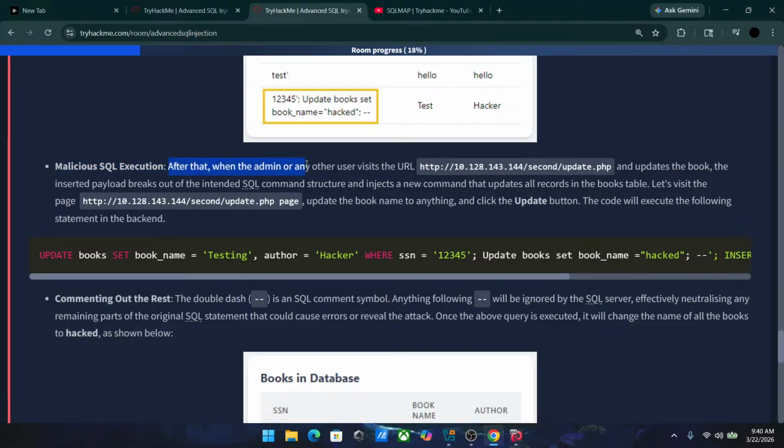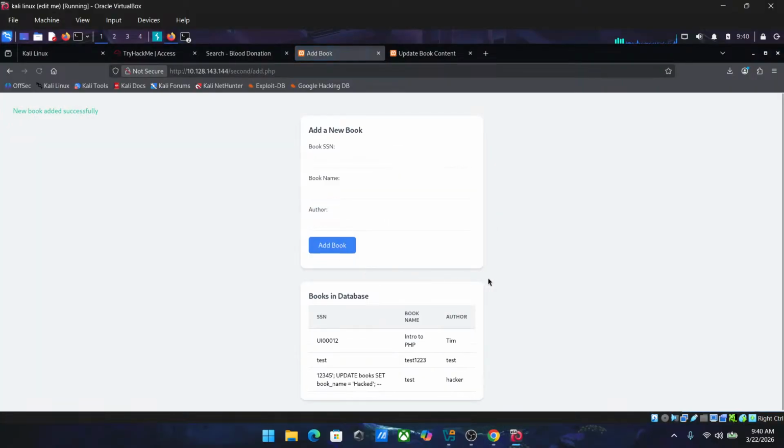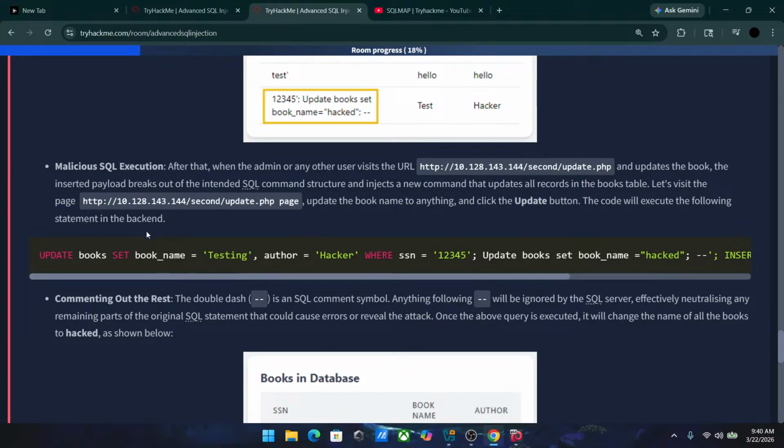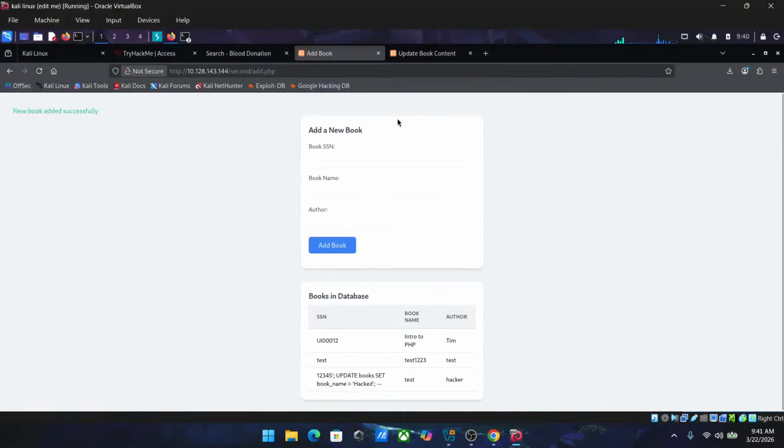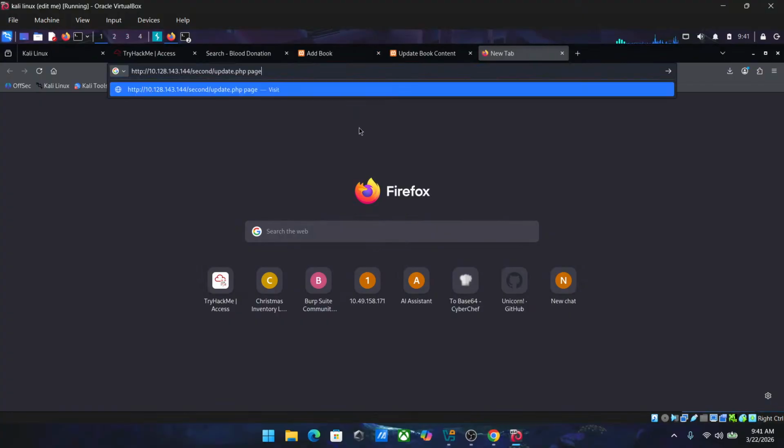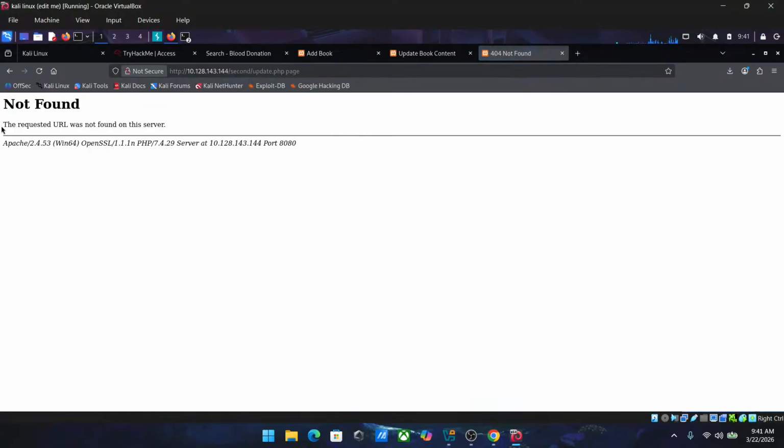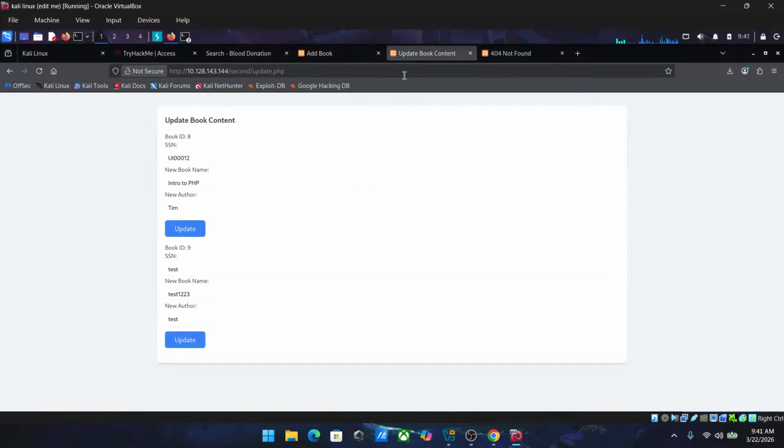Malicious execution. After that, when the admin or any other user visits the URL to update the book, the inserted payload breaks out of the internal command structure. Let's visit the page. Let us add the book. Yeah, we added that. Let's go to this page. Paste. The request URL was not found. Why not found?